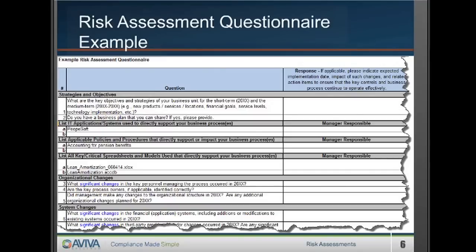I like the way this one's laid out in particular, because it does talk about IT applications as well as critical spreadsheets. Those of you on the call who are publicly traded know that there are some critical key reports now being tested, and a lot of us function outside of the main system. In essence, this is a great starting point.